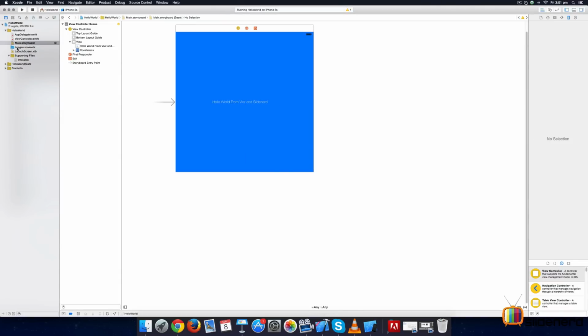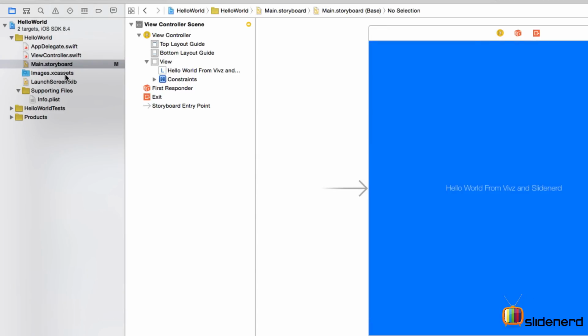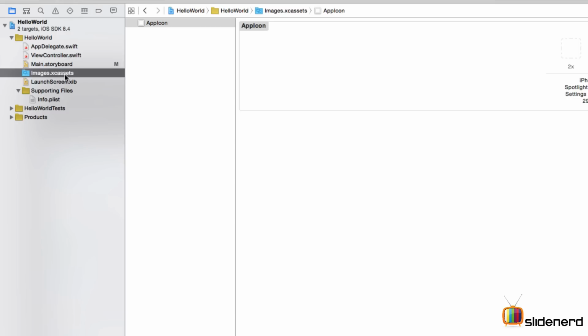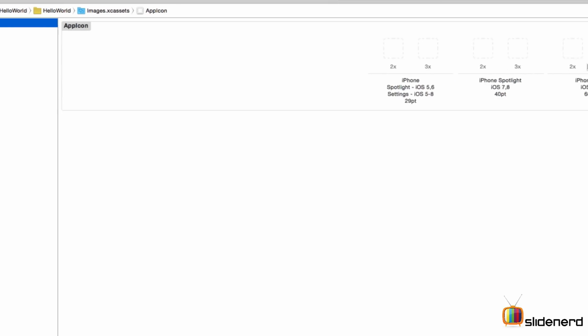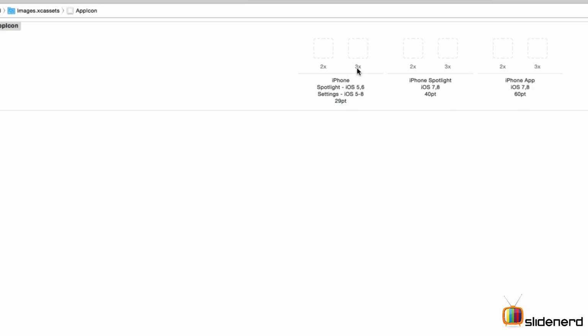To actually add our icon, we go in the left here and we pick this images.xcassets file over here. So inside this folder, we have the app icon and you see that there are some sizes that are specified here. It says make a 29 point icon, 2x, the iPhone, 3x, the iPhone Spotlight 2x, 3x, the iPhone app 2x, 3x, and so on.